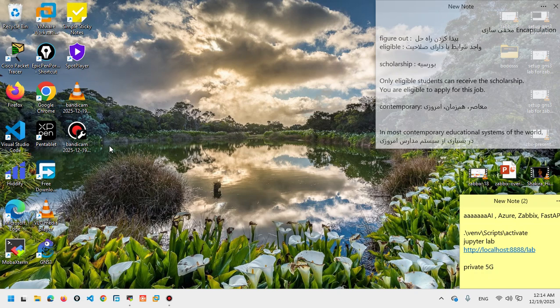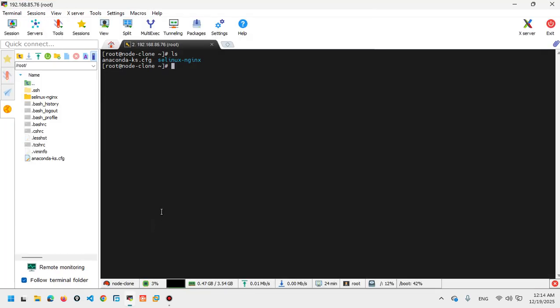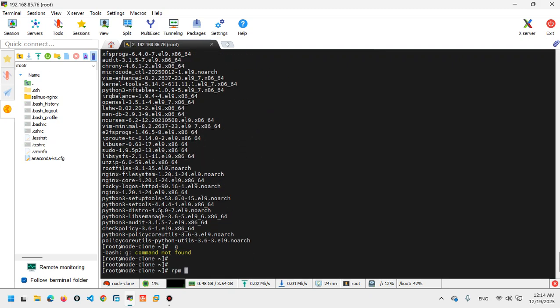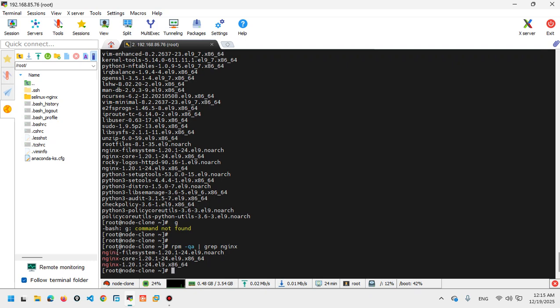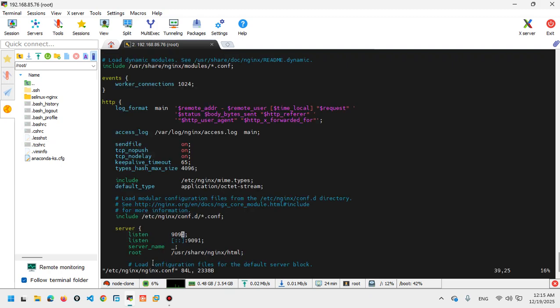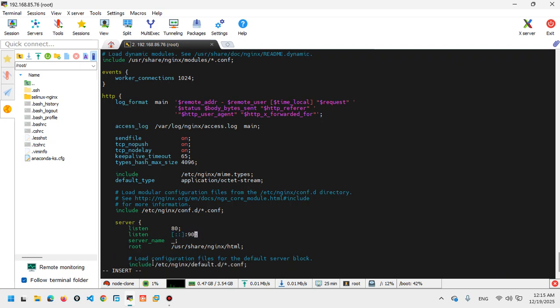In this session, I have a Rocky Linux and installed nginx on it. Look here, I have already installed nginx on my Rocky Linux. With rpm -qa we can query which packages are already installed on my server. I have nginx 1.20. In /etc/nginx/nginx.conf, I want to change this port to the default port, which is 80.